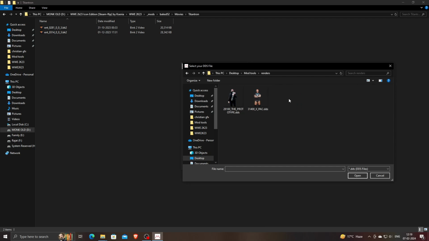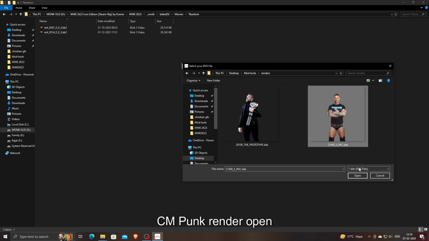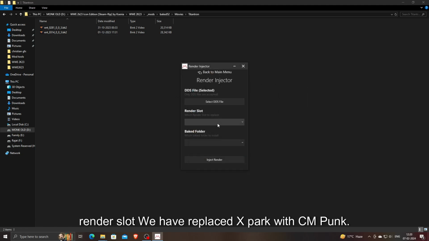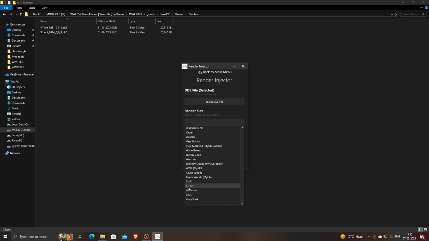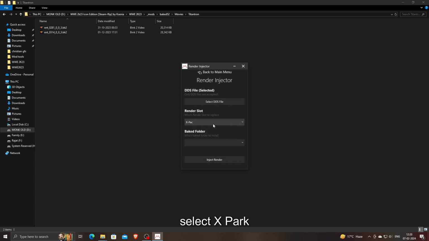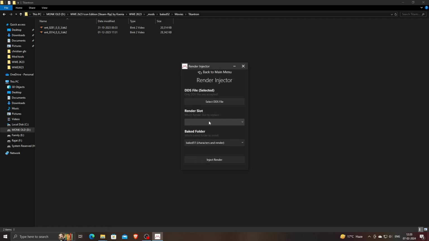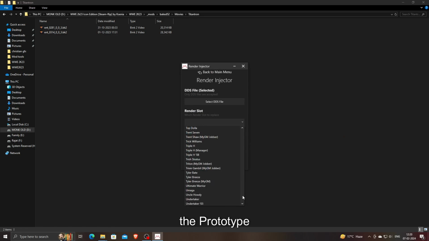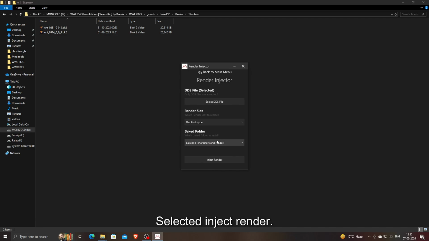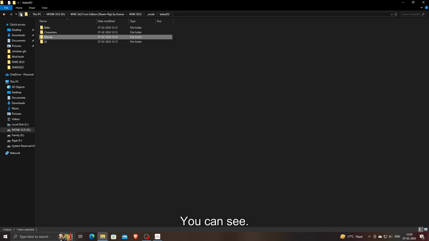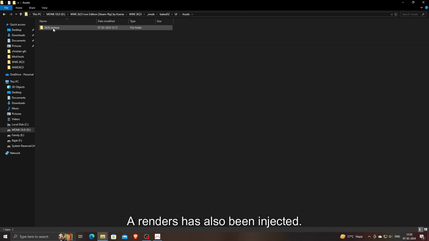Here you can see CM Punk render. Open. Render slot. We have replaced X-Pac with CM Punk. So I'm gonna select X-Pac. Click on Baked 51. Inject render. Injected. Now I'll select Christian. The prototype. Selected. Inject render. Okay. It's done, guys. It's too easy. You can see renders has also been injected.